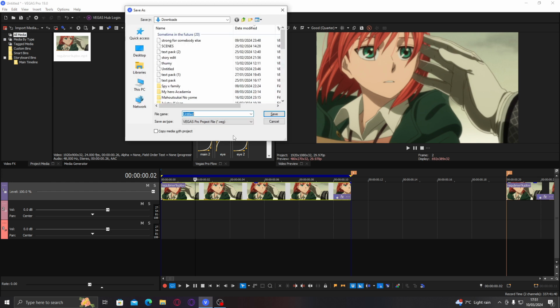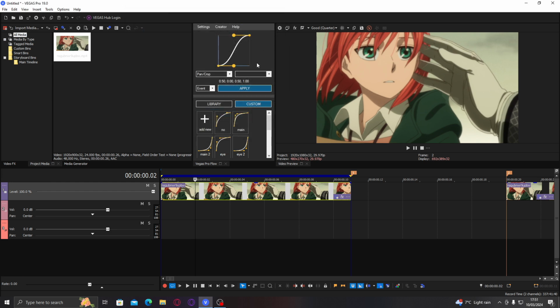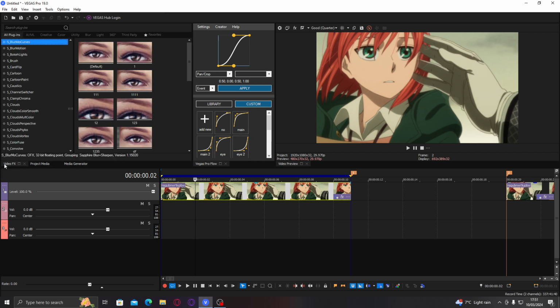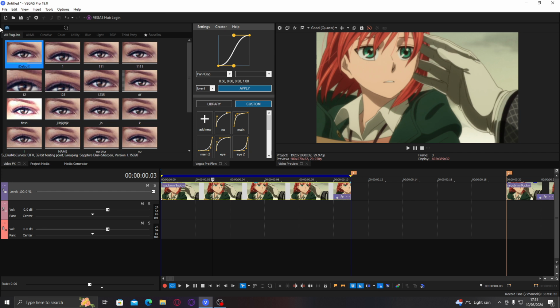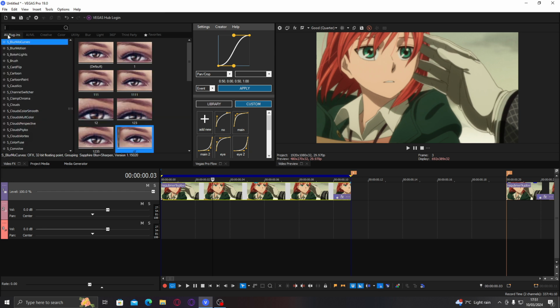Control S is to save your project file. That's very important. And I guess we're going to try and show you how to add an effect. So we'd go on the video effects, search up your effect. If you're above SVP 17, I believe, it won't lag. If you're below that, it's going to lag, so just go through your ABCs and try and find your effect. So we're going to add S-Blurmo curves.